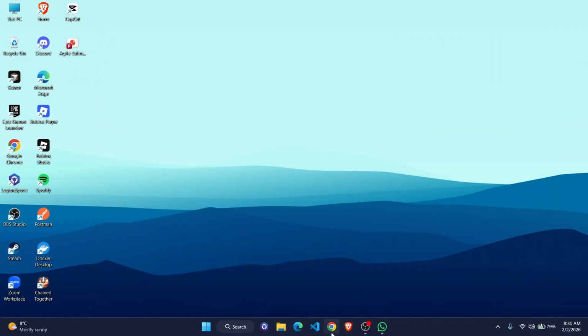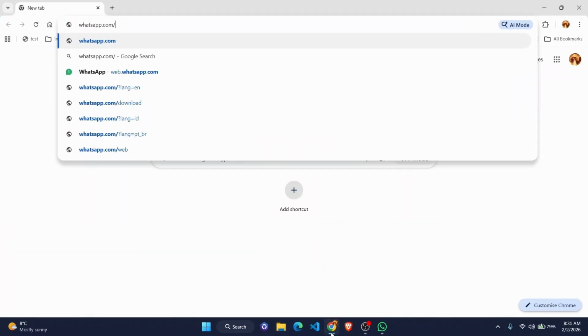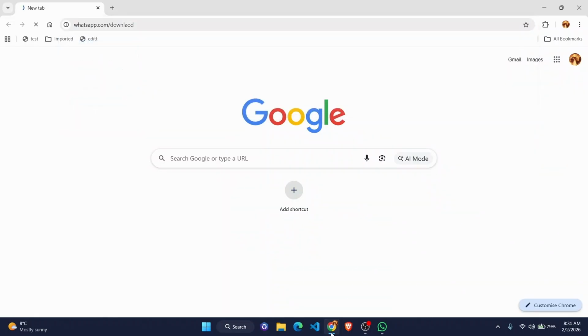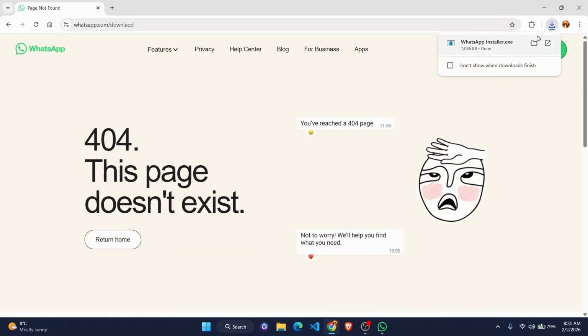Open your web browser and go to whatsapp.com/download. Click on Download for Windows to get the latest installer. Once downloaded, run the installer file. Follow the on-screen instructions to complete the installation.